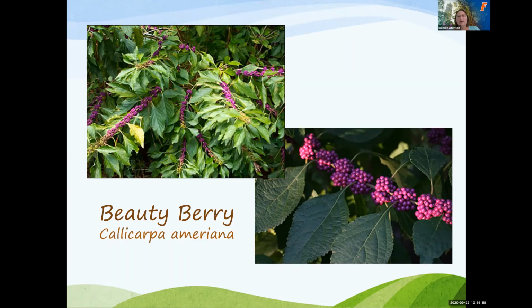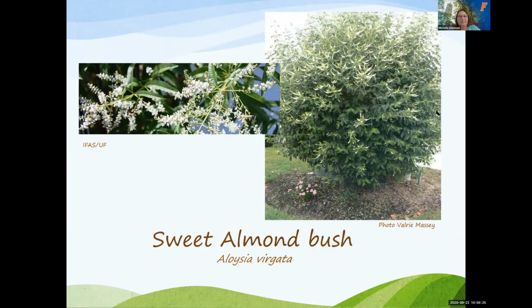So beautyberry is beautiful, but it also needs to be kind of hidden among other plants. It shouldn't be the accent plant in your landscape because it will go through a season where it doesn't look so great. So having it kind of hidden, and then all of a sudden in late summer, fall, you go, oh wow, there's that beautiful beautyberry. That's the best way to do beautyberry.